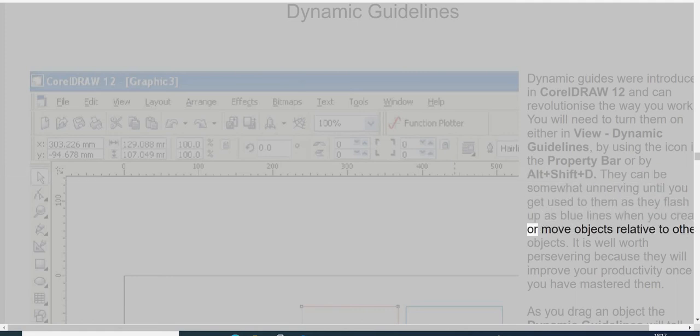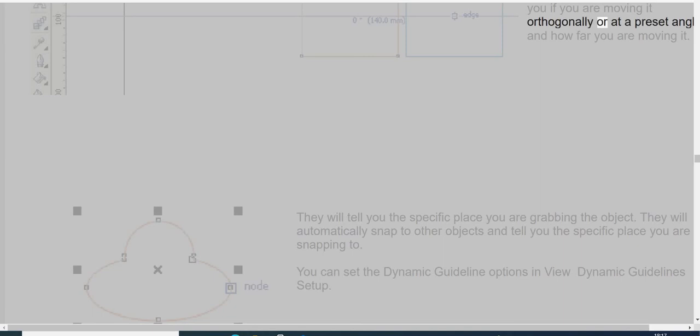lines when you create or move objects relative to other objects. It is well worth persevering because they will improve your productivity once you have mastered them. As you drag an object, the dynamic guidelines will tell you if you are moving it orthogonally or at a preset angle and how far you are moving it.